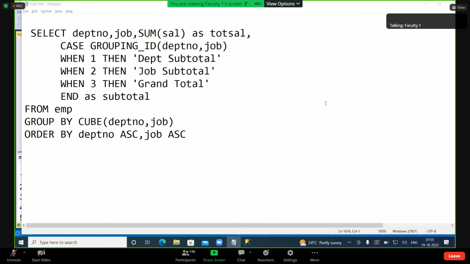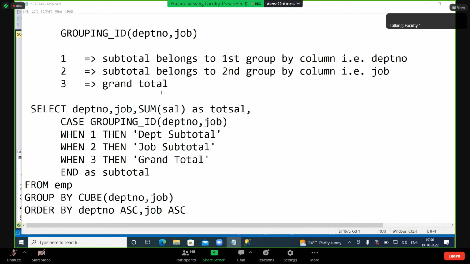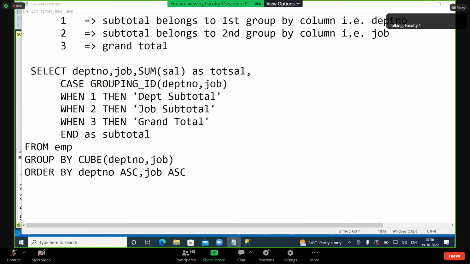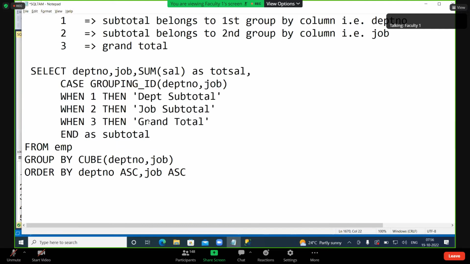So what is this? First, what is grouping ID? The grouping ID function returns which group by column the subtotal belongs to. But grouping ID returns 1, 2, 3, and I don't want to show 1, 2, 3. I want to show department subtotal, job subtotal. That's why I'm using the case statement. That's it.